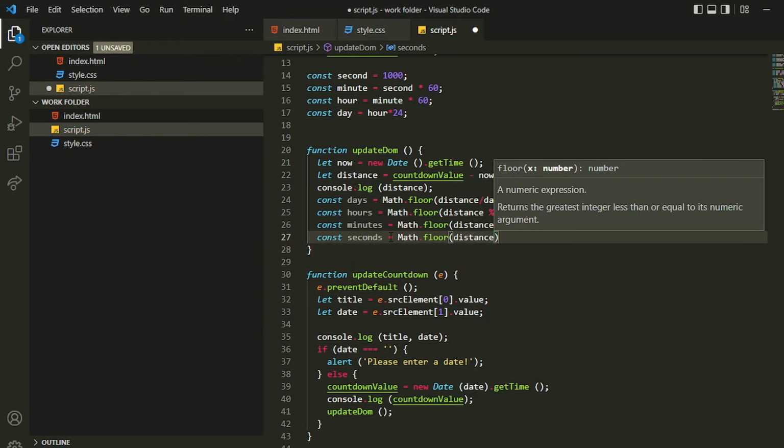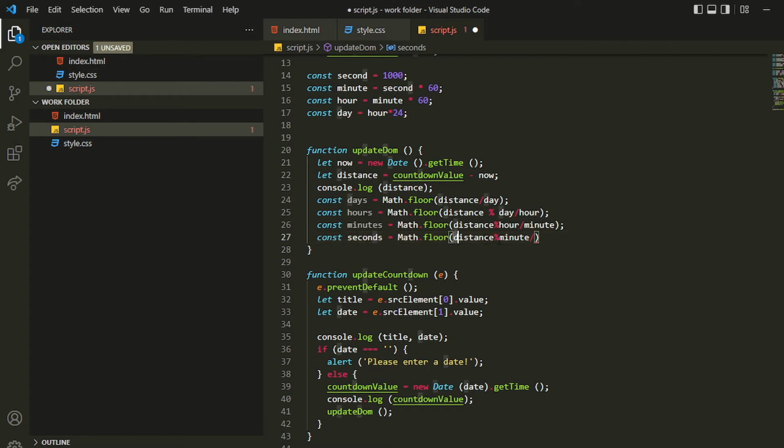You can do the percent minute. We'll divide the distance by minute, and then we'll get the remainder, like the remaining minutes, and then remaining seconds, sorry, remaining seconds. Then we'll divide those seconds by the second and then we'll floor that down, and then we'll be getting the seconds.